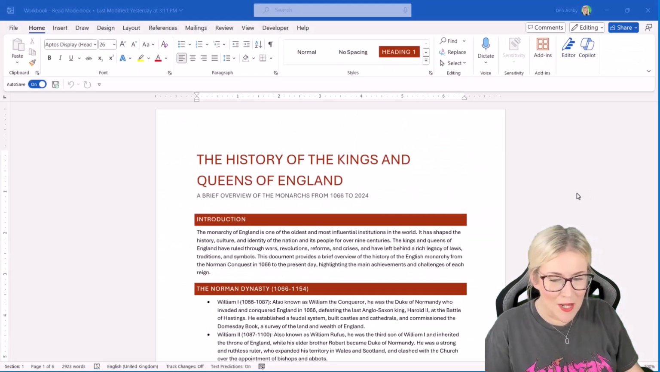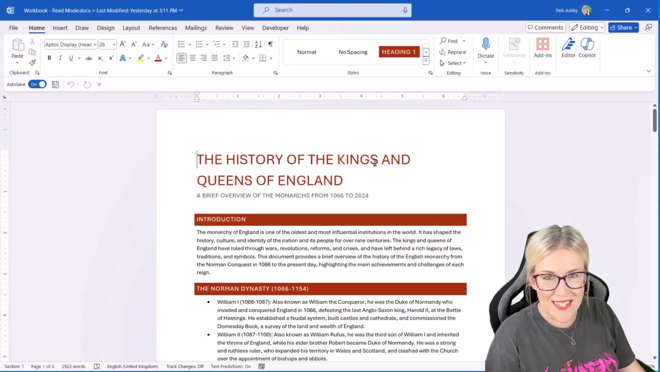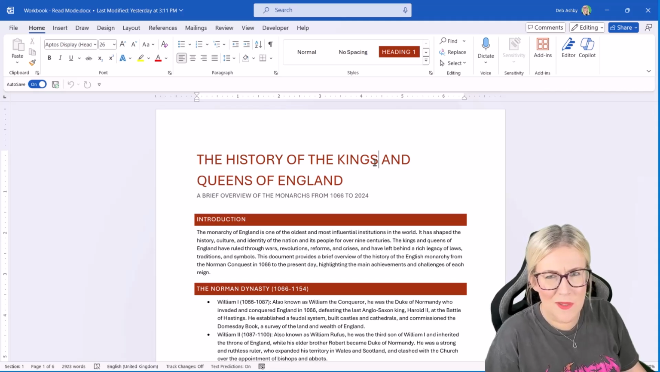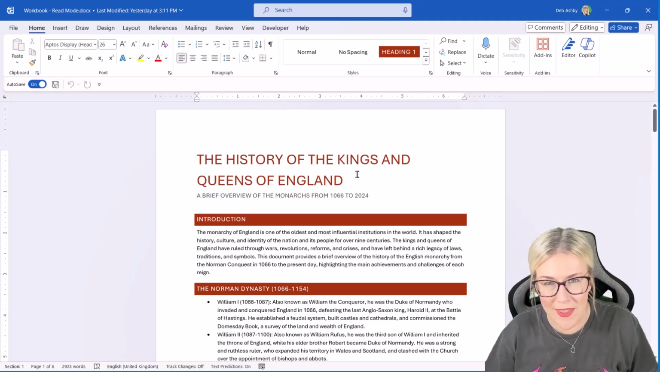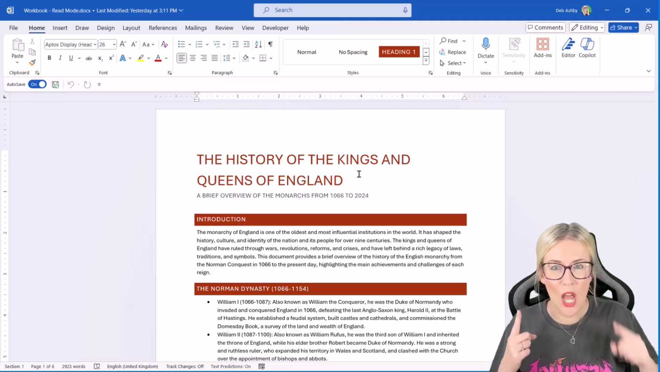Now, here is that document I was talking about, the history of the kings and queens of England. Fascinating. And it's only 6 pages long, which is a surprise, actually. I thought it would be a lot longer than that. But it's long enough for me to demonstrate this little feature, and that is read mode.